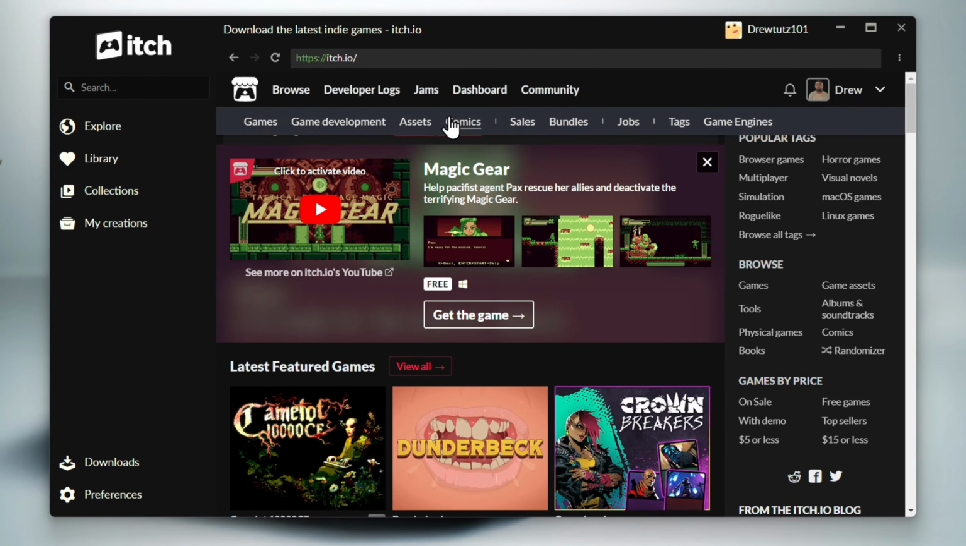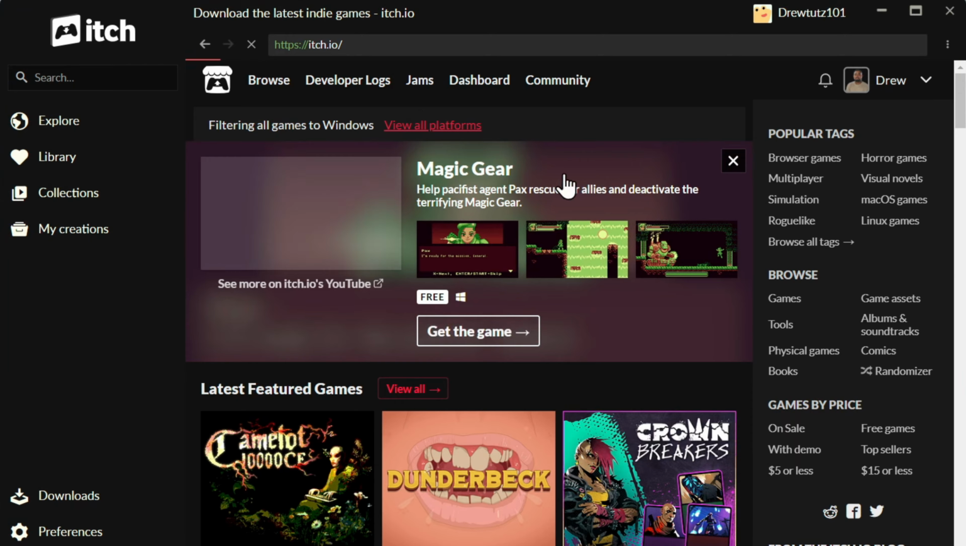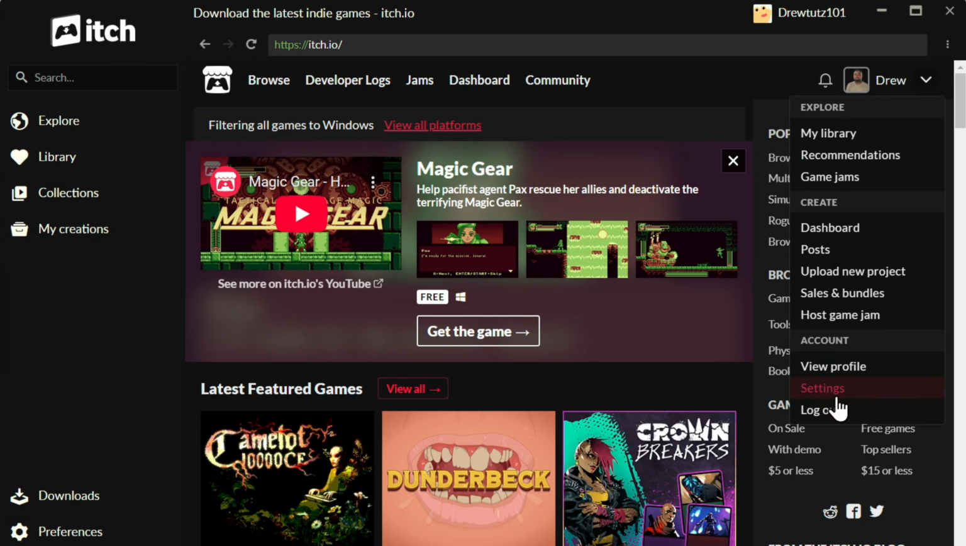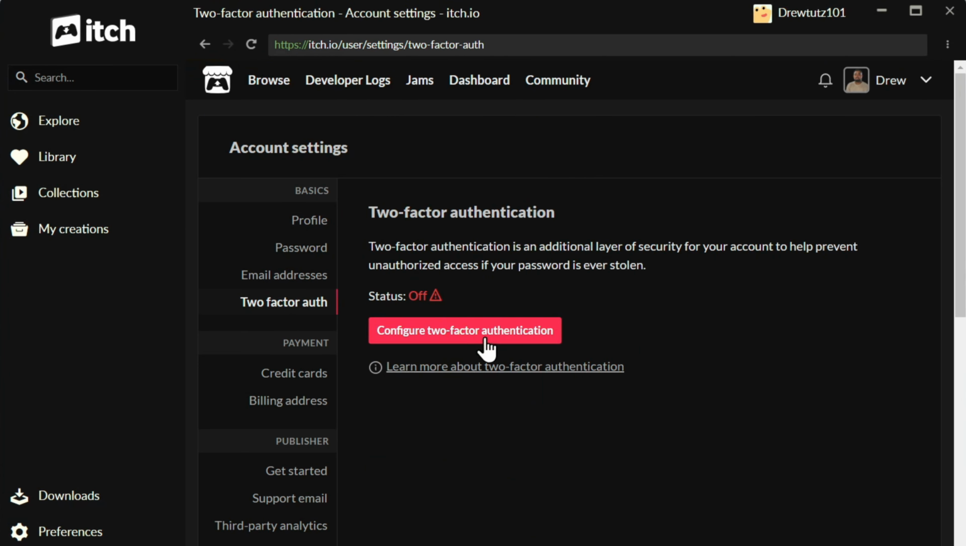So you want to set up the two-factor authentication process on the app. All you have to do is click the drop down on the upper right here, and go into the settings. From here, click in two-factor auth, and you can configure the two-factor authentication here. Here you can see the status as well that it's currently off. Go ahead and click into configure two-factor authentication.